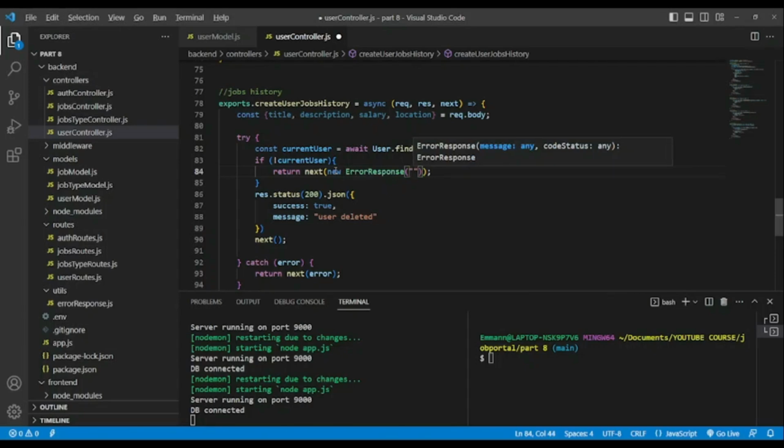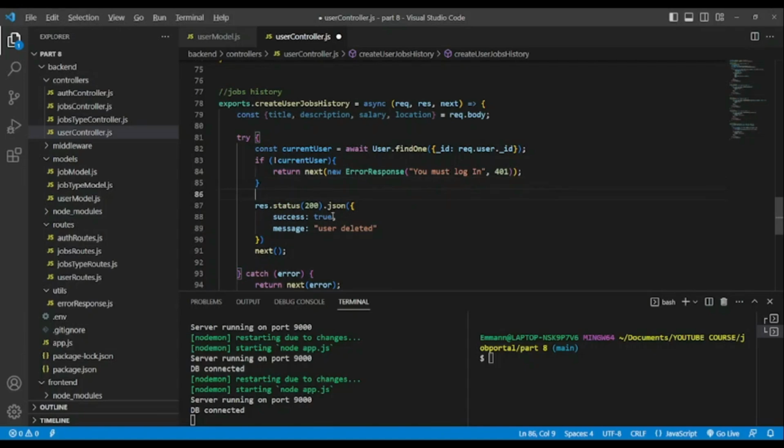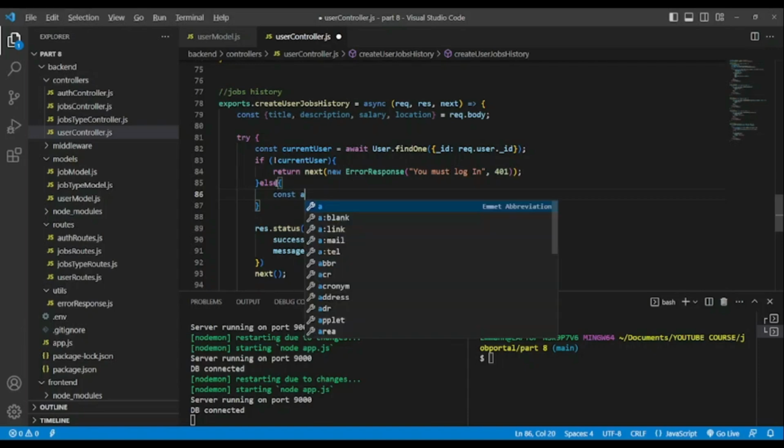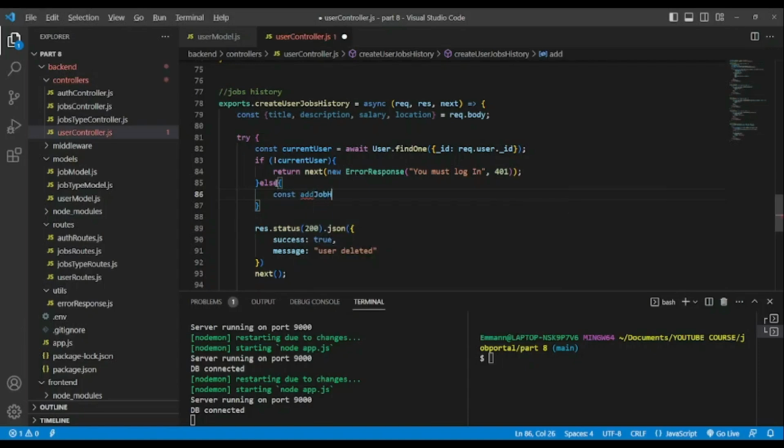So we're gonna say, you must log in, but we already have our middleware isAuthenticated that will prevent this from happening also. But we just add it, and we pass 401. That means unauthorized. Else, we're gonna create a new object, and the new object will be created with the value that we receive from the request body.